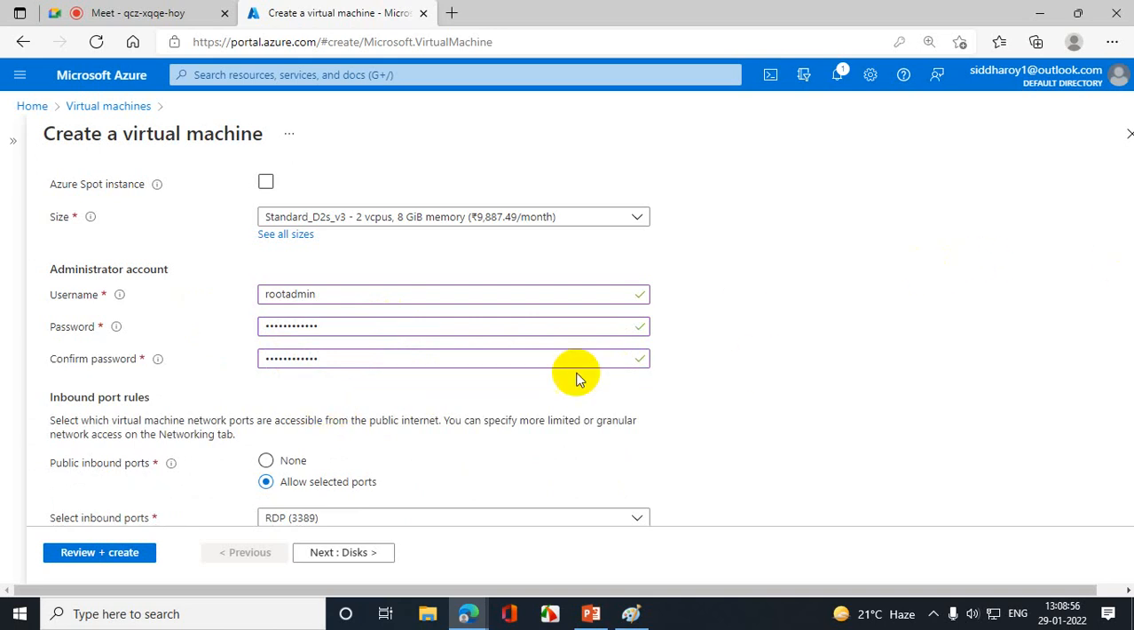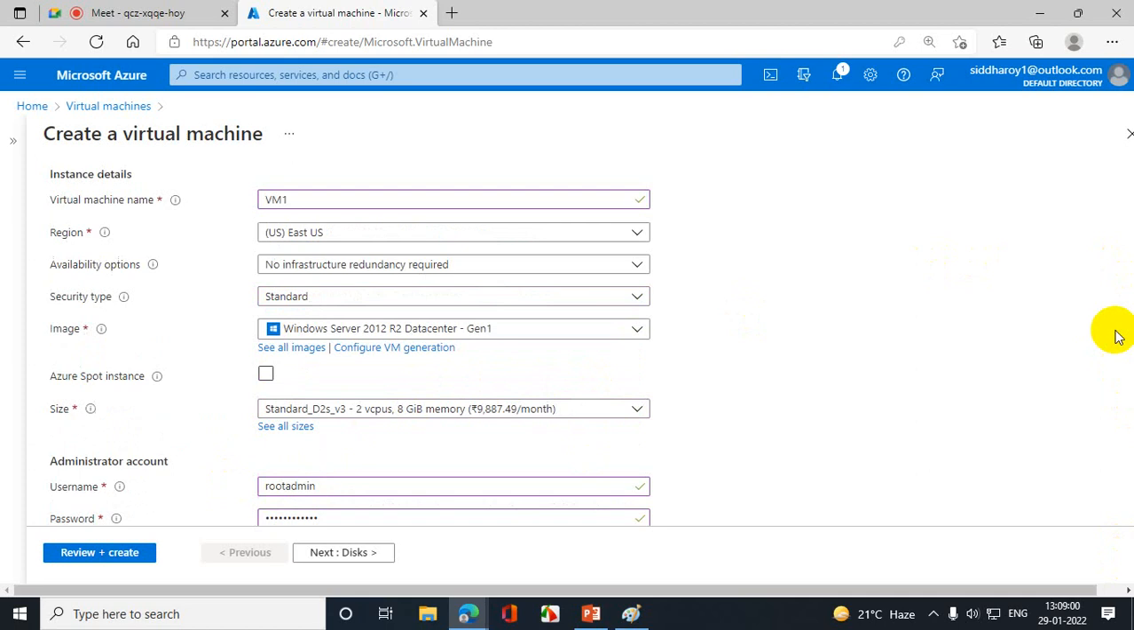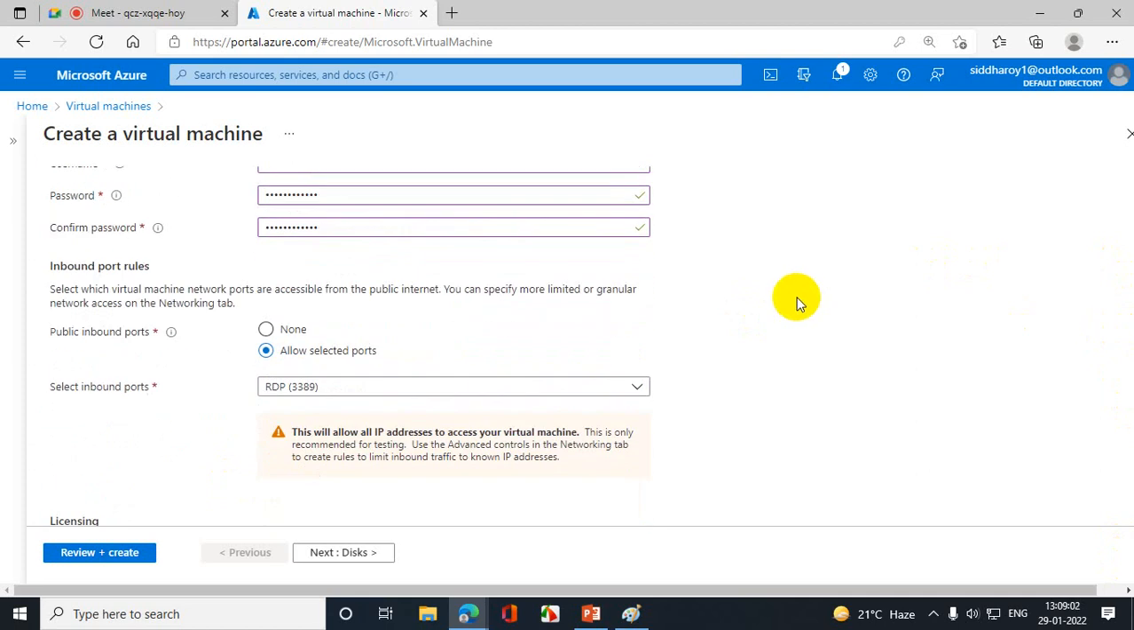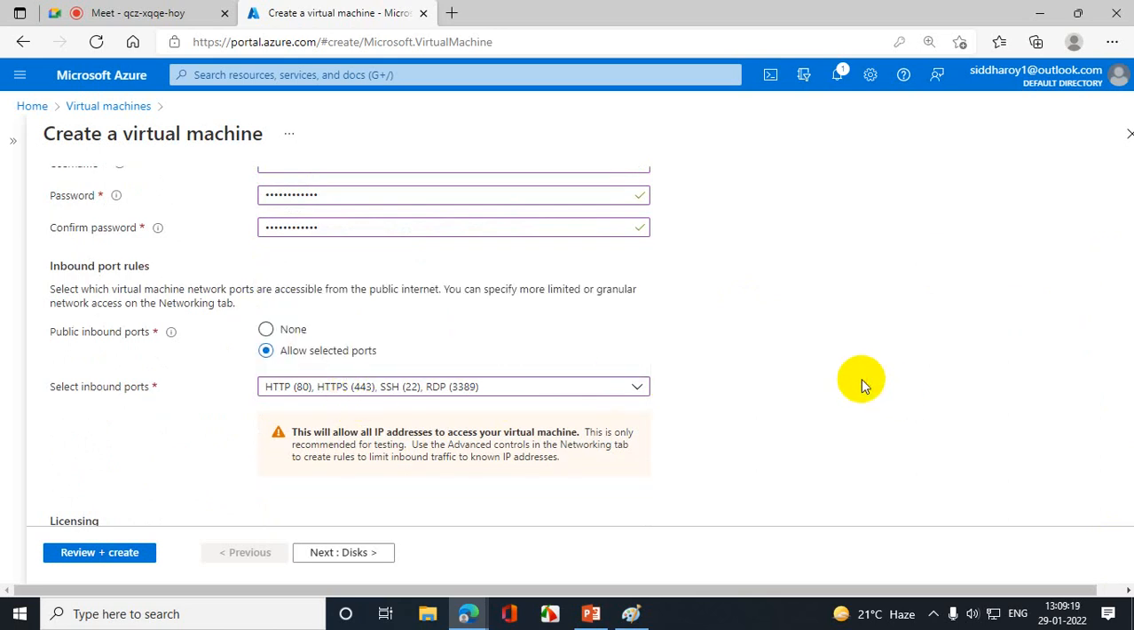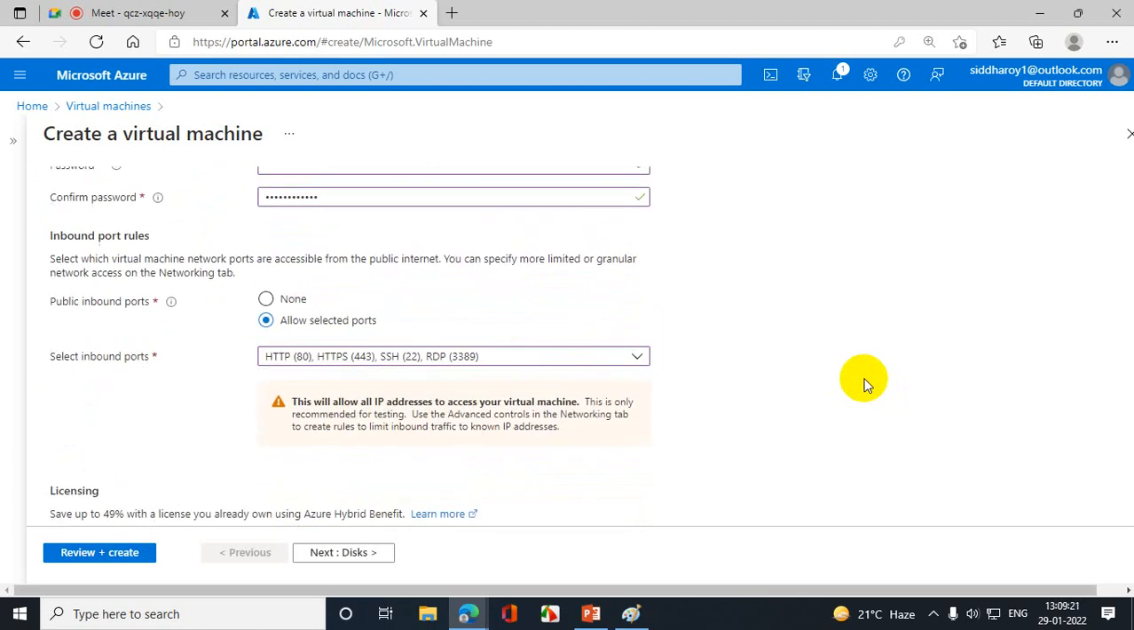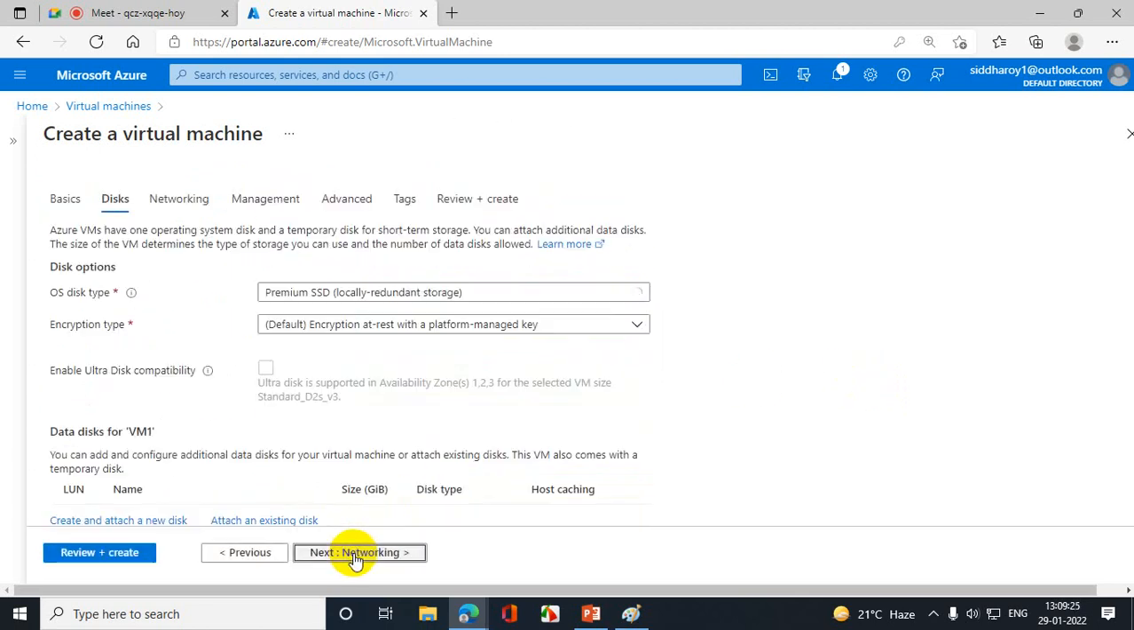Now in public inbound ports, you have to allow them, or else you will not be able to log in to the servers. So you have to check allow ports, and here, what are the ports you need to allow? RDP, HTTP, HTTPS, SSH. All 4 ports. If you do not allow them here, then you will not be able to RDP into the servers. Clear? Okay. Perfect. Click on next, which is specifically the disk part.